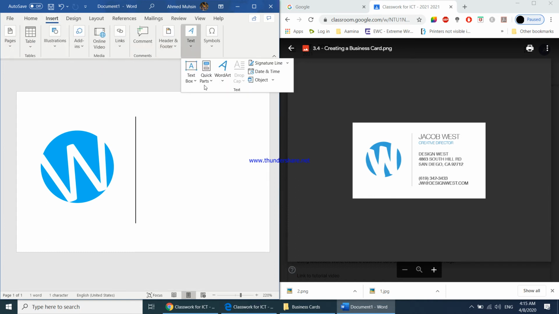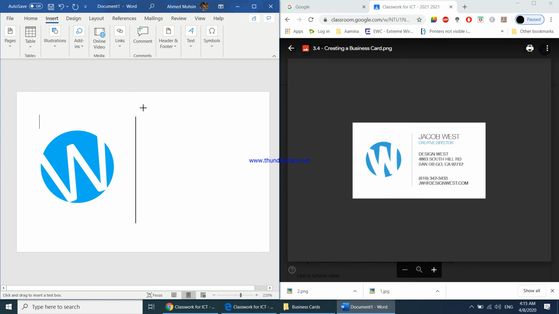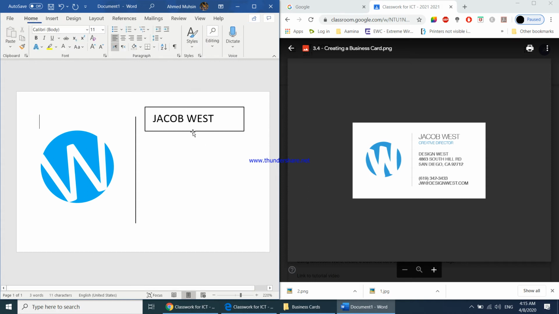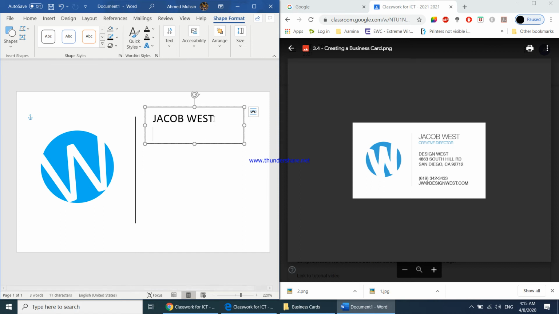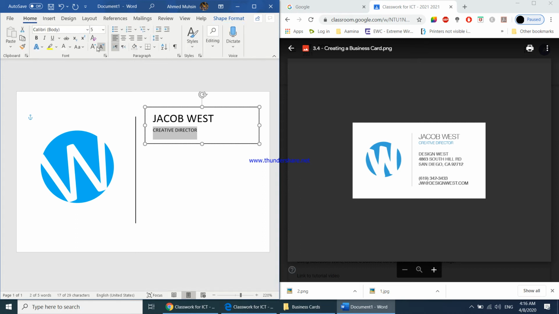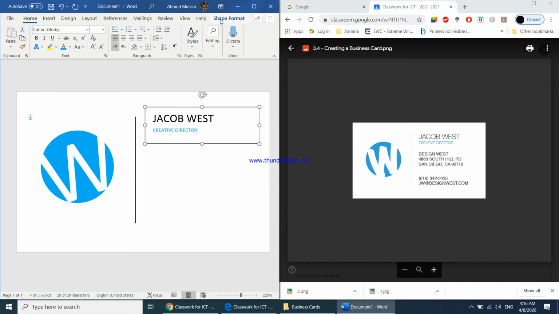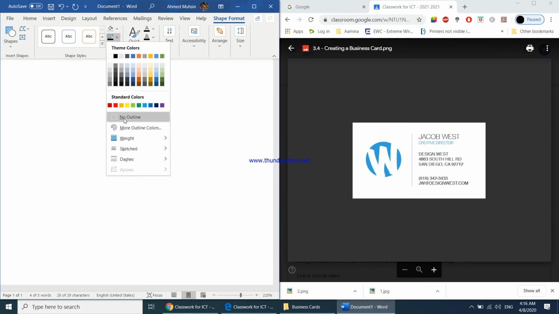Insert text box, draw text box. So over here at the top part we have something which goes as Jacob, capital letters, Jacob West. Let's make this a bit bigger. Shift enter, creative director. I'm going to be selecting this and making it smaller, Control Shift smaller. That's better. And that's supposed to be a kind of blue color. This text box, I don't need it to be visible, so shape outline, no outline.